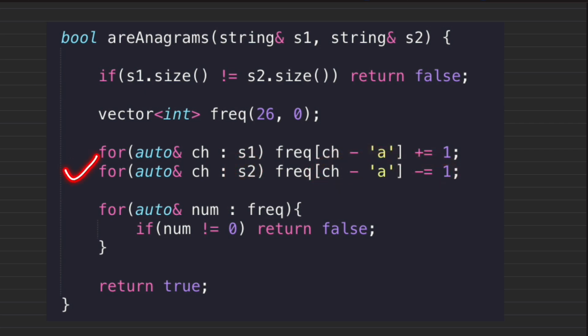And after doing these two steps, I'm checking in the frequency whether the number is 0 or not. In any case, if it is not 0, then we simply return false. But if each number is 0, then it will never enter this condition and we can simply return true. So the code was pretty simple, right?